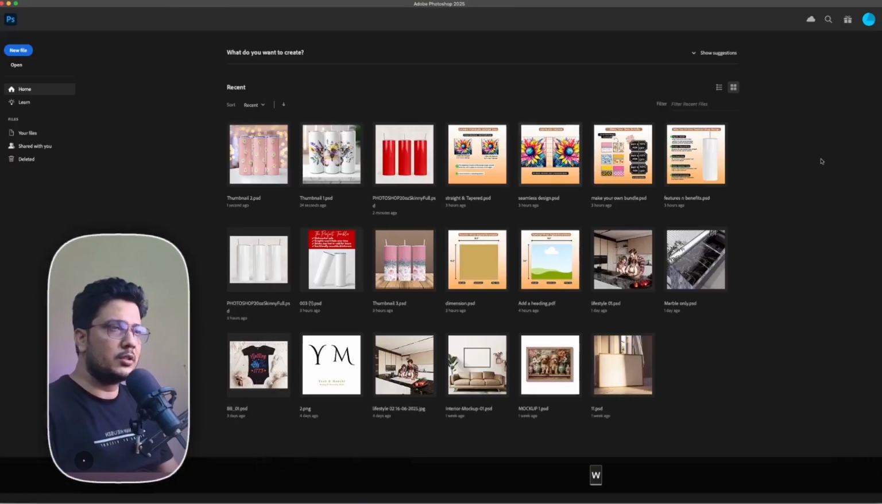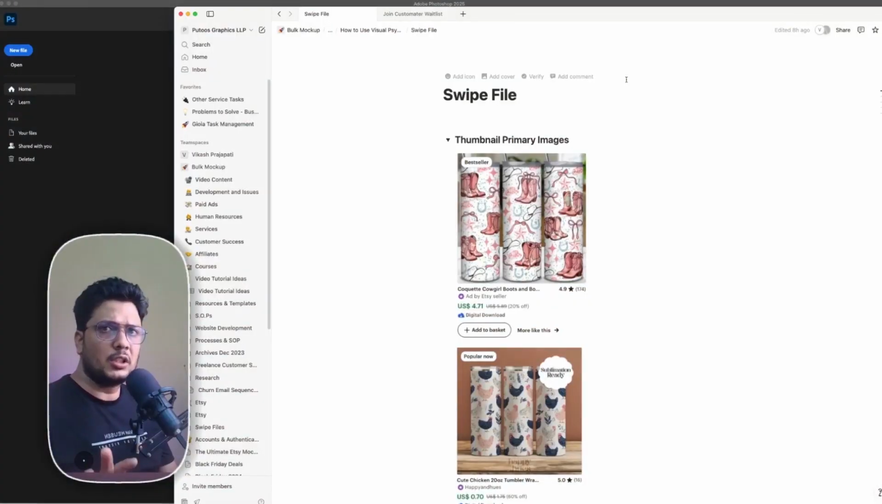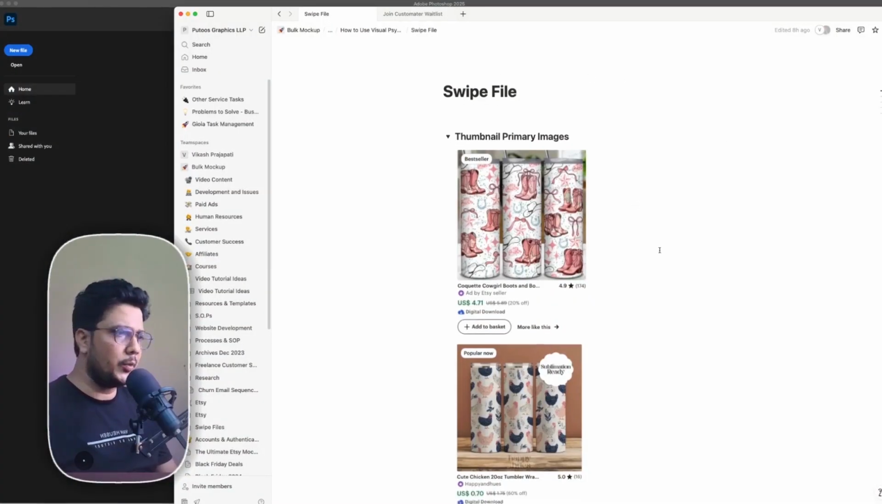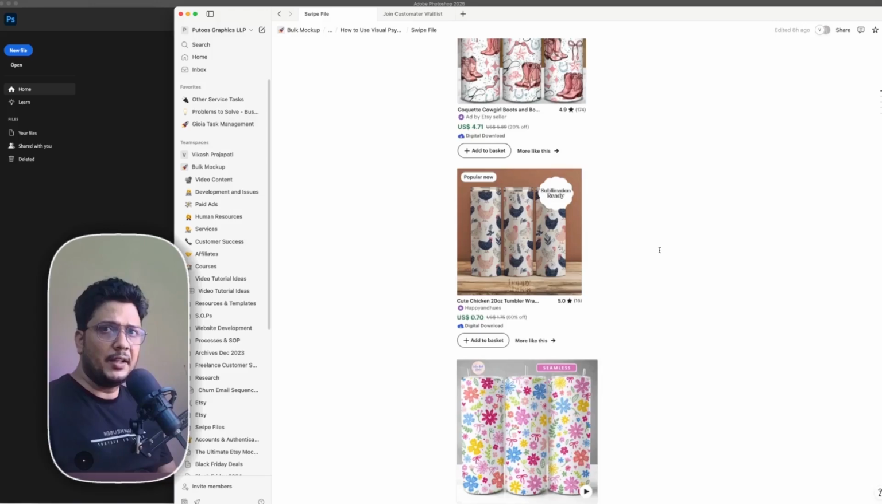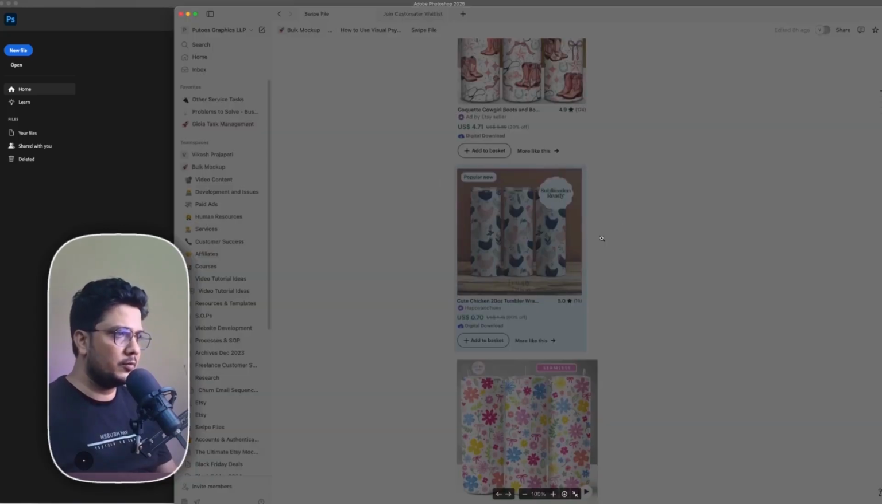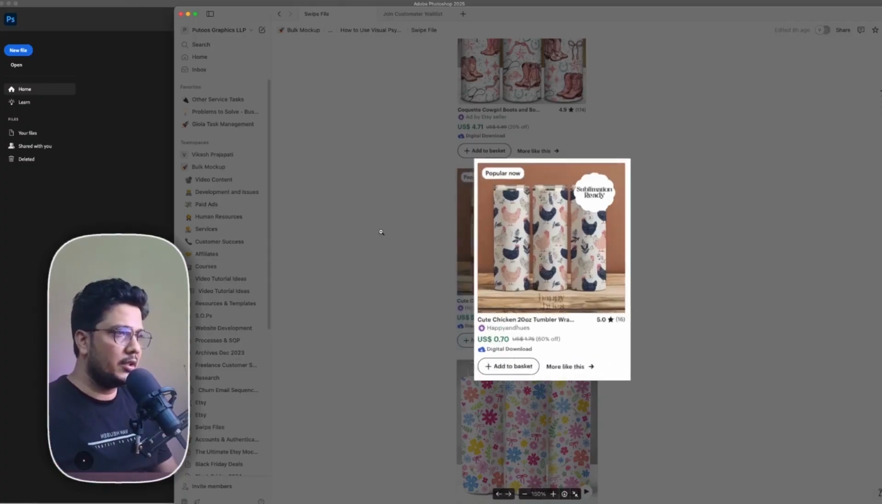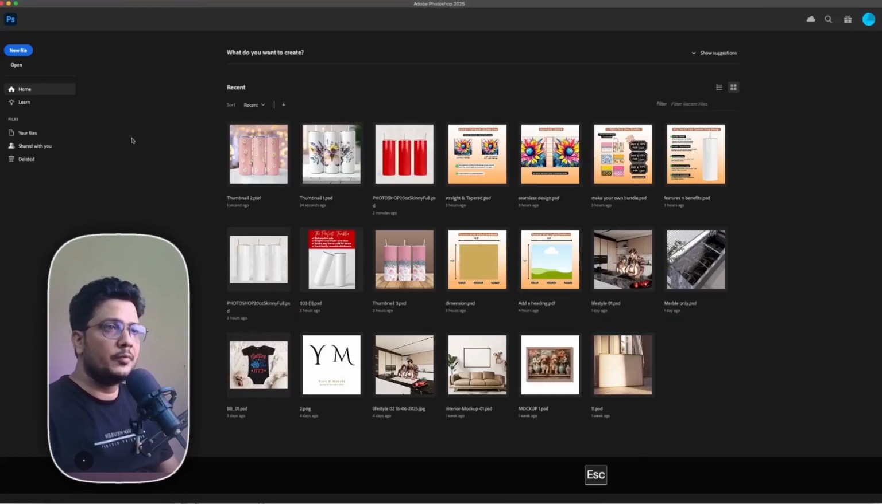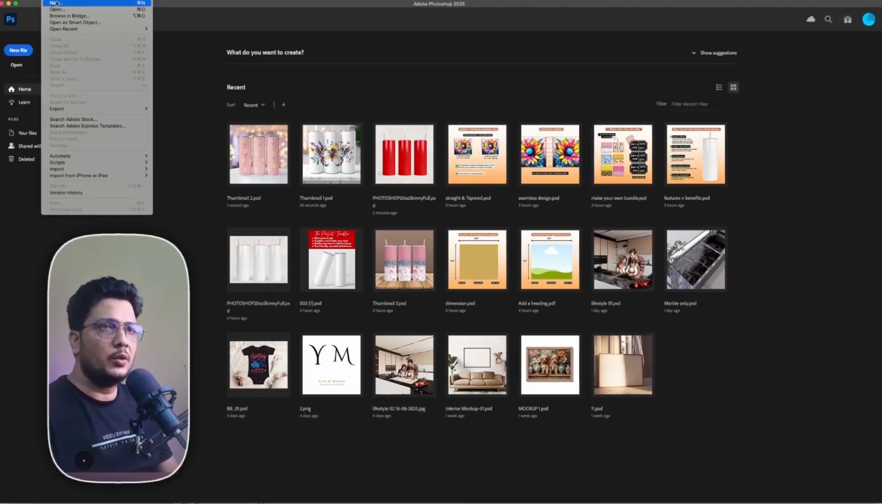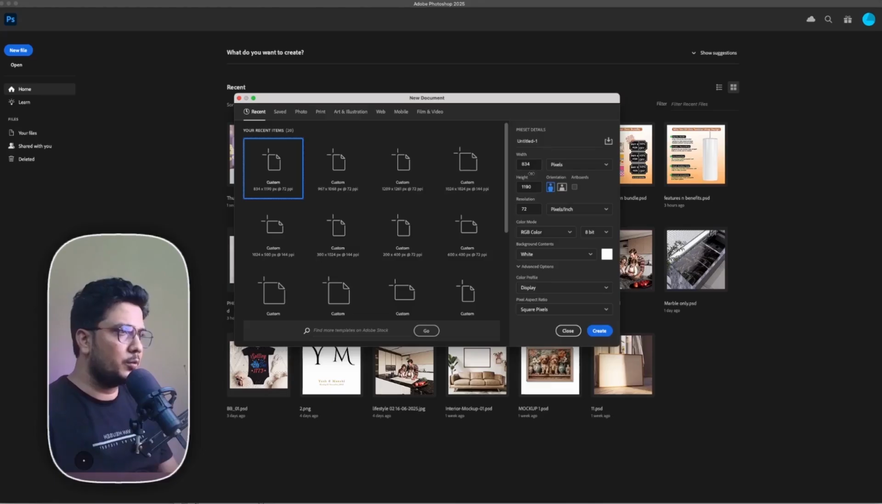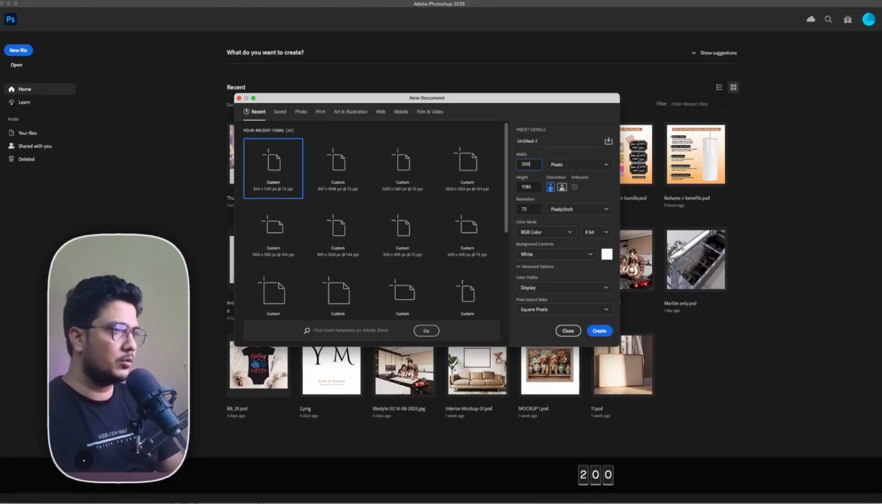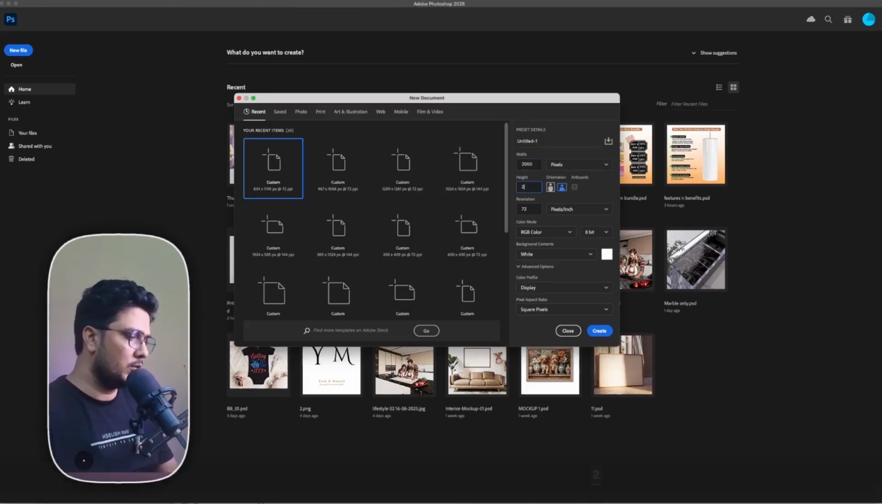I'll close this. So there's one thumbnail image that I really liked and want to replicate, but I could not find the mockup template. It is this one. Okay, so I'll try to recreate it and show you how you can, if you like something, recreate it as well. So I'll go to file, new, and put it as 2000 by 2000.